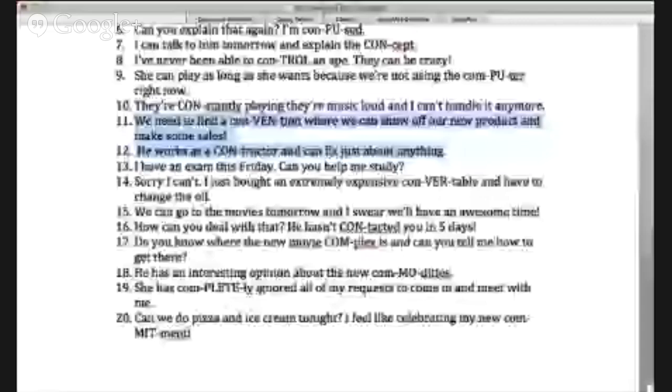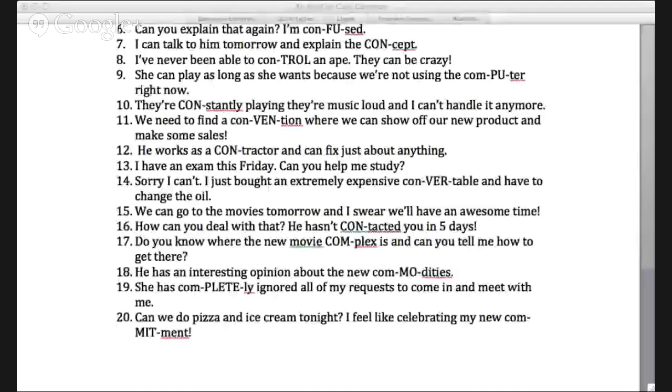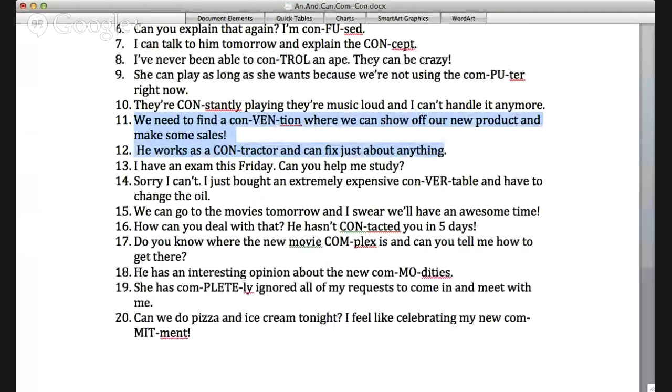Okay, this is for Luis. Number 11. We need to find a convention where we can show off our new product and make some sales. Number 12. He works as a contractor and can fix just about anything. Now, this is exactly why I put this word in here, because most people say contractor. The word is contractor. That's why I put these helps in there. I want to help out with these words.